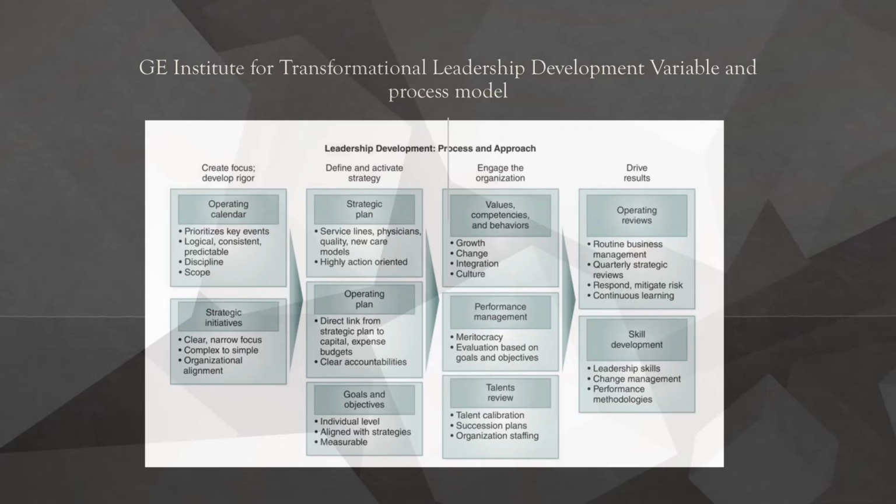In this next slide is the diagram of the GE Institute for Transformational Leadership Development Variable and Process Model. As you can see here, like I stated previously, they create focus and develop rigor. For the operating calendar, you can also see the points of view that they focus on and the strategic initiatives that they focus on. And then next is define and activate strategy. So you can see the strategic plan, the operating plan, and goals and objectives, as well as all the bullet points under those. And then engage the organization.